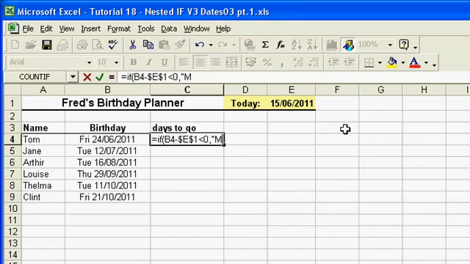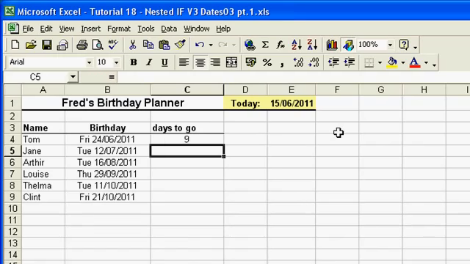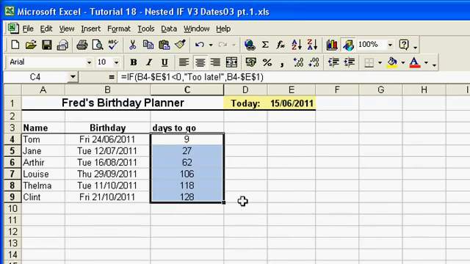If it has passed, I'll type in there too late, with an exclamation mark. Type a comma, and if it hasn't passed I simply want to repeat the calculation, which is going to be the same thing again, B4 minus E1, and again make that an absolute reference in this case. So that's basically as we did it on the previous one. If I press the enter key now, it tells me there are 9 days to go. Okay, so I'm going to copy that formula down. So we have all the dates in.